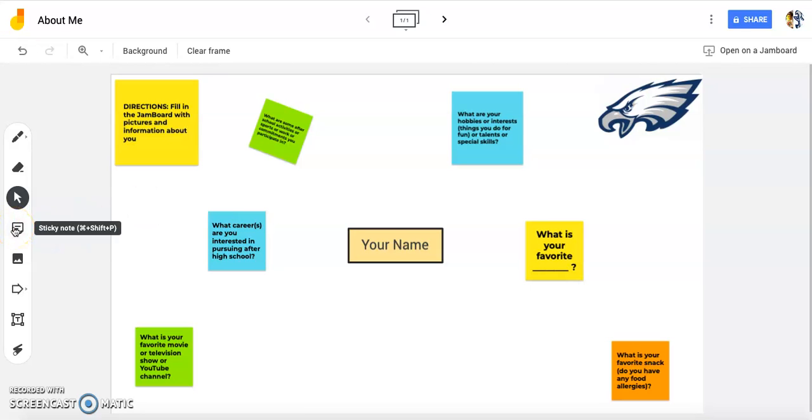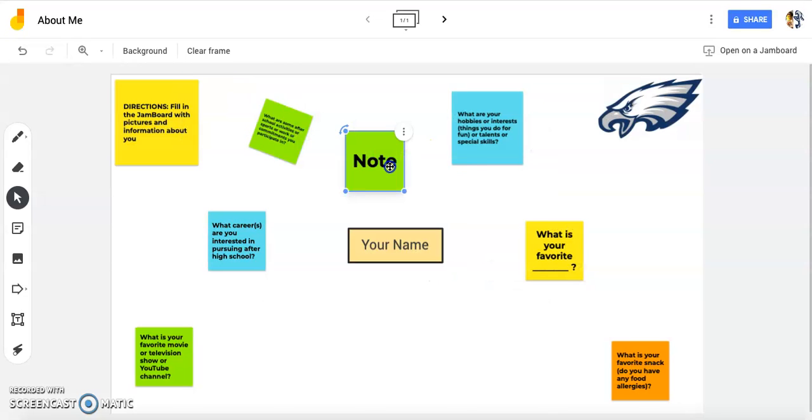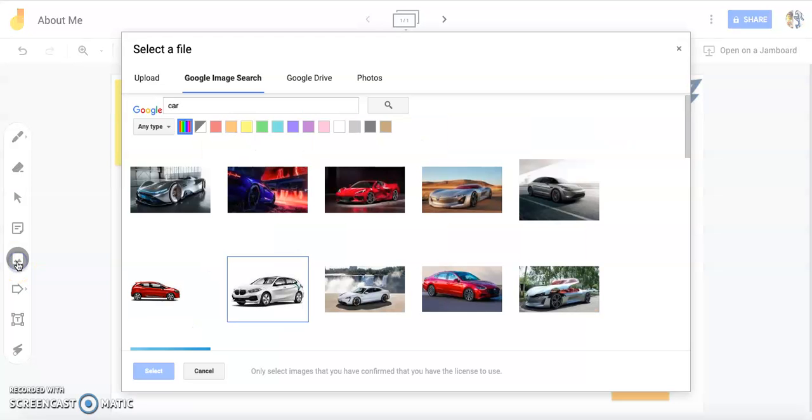Below the pointer tool is your sticky note tool. With the sticky note tool, you type in what text you want to have on your sticky note. You can change the color, click save, and it'll put that sticky note on your screen, and then you can move it around. The next feature is the Add Image tool.